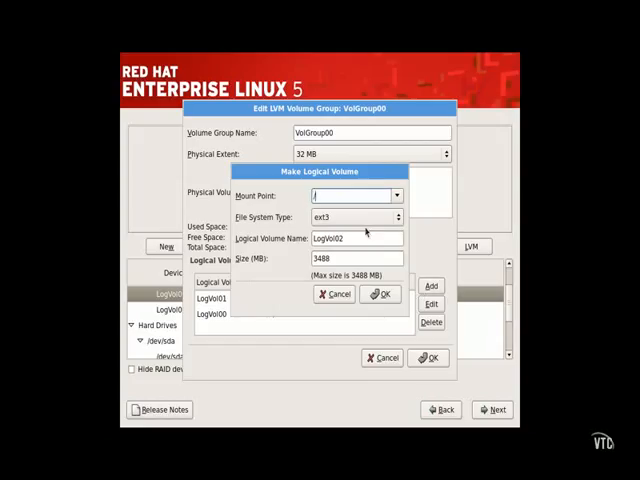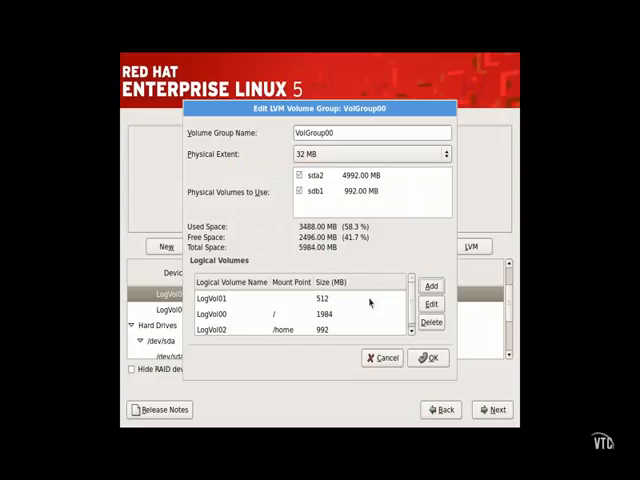It's third because we have the root directory, swap space, and now the home directory. We want to allocate a gigabyte of space to this logical volume, which equals 1000 megabytes. Click OK.